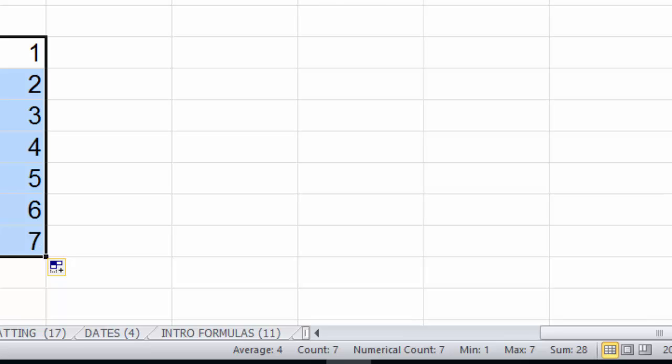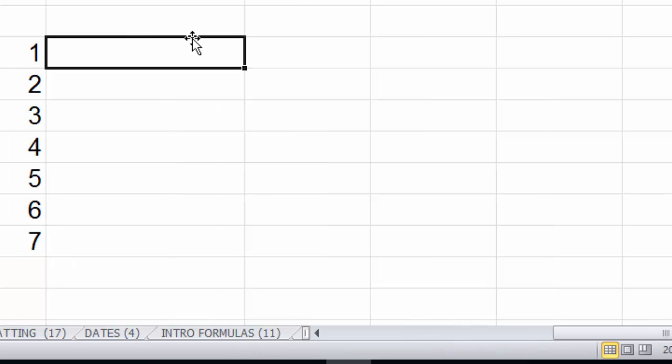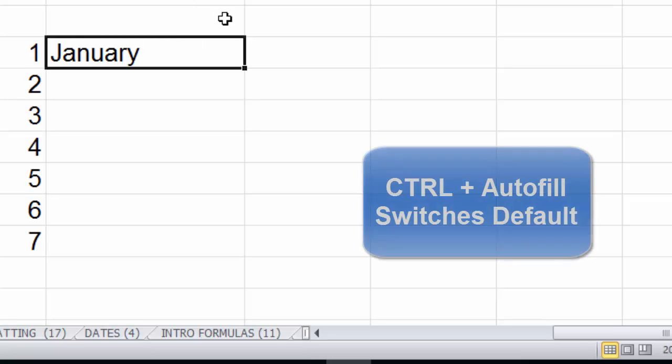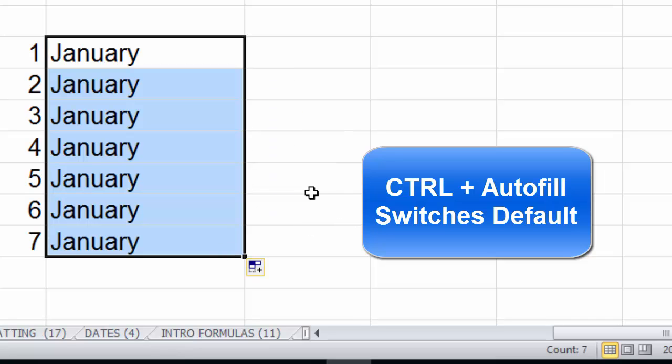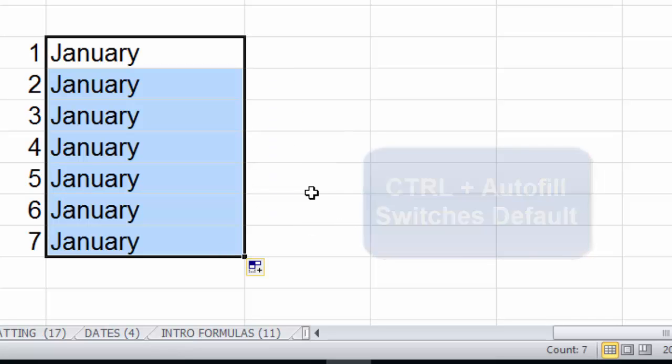Now the same works in reverse with labels. So if I put January in here, and I want 7 Januaries in this case, I don't want January, February, March, April, May, June, and July, I'll just hold the control key while I pull the autofill handle, and it will copy instead of fill series. So what I would do if I were you, and seeing the initial magic in this particular tool, is I would actually go out and try it. Open up a blank sheet, try it with numbers, try it with different series.